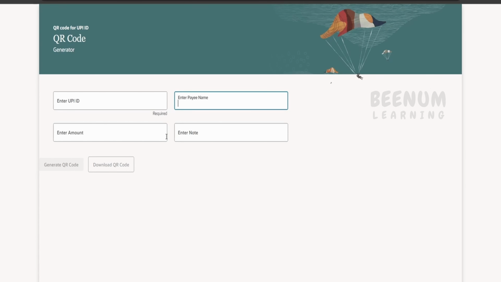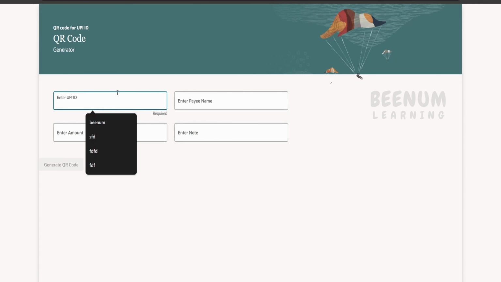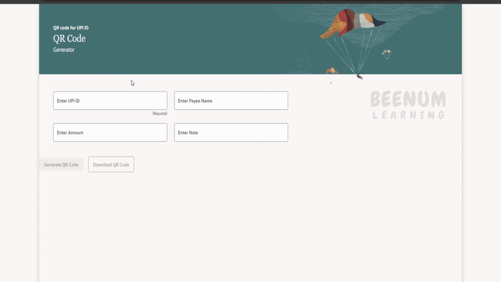The amount and the rest we can enter later, but the UPI ID is very important, because if you scan the QR code with any app like PhonePe, Google Pay, BHIM app or any other UPI supported app, the UPI ID is what matters and they can scan the QR code. So I am using this use case for demonstration purposes.